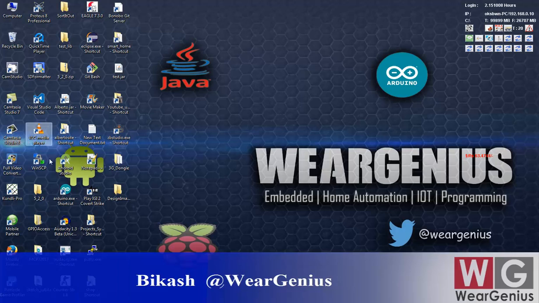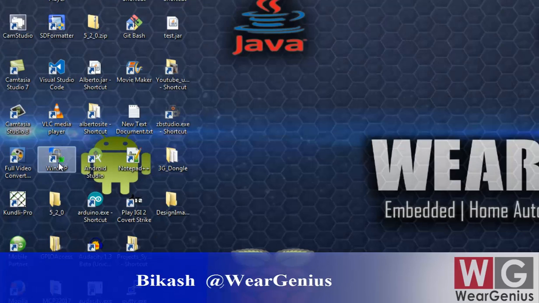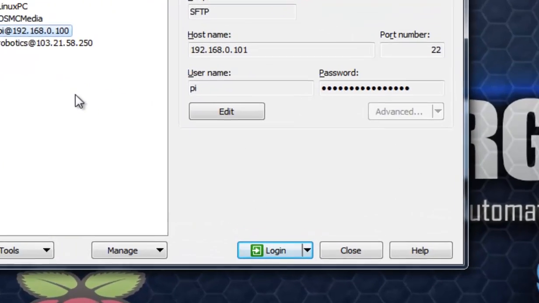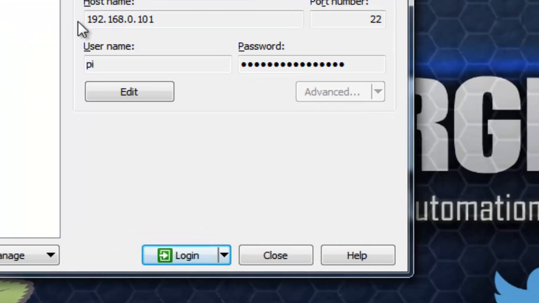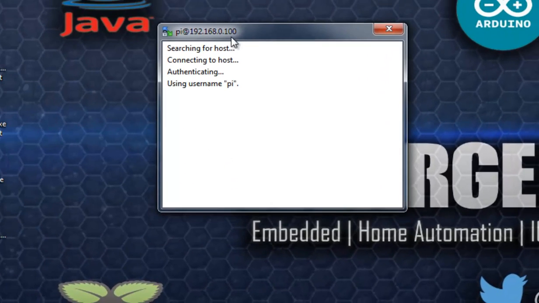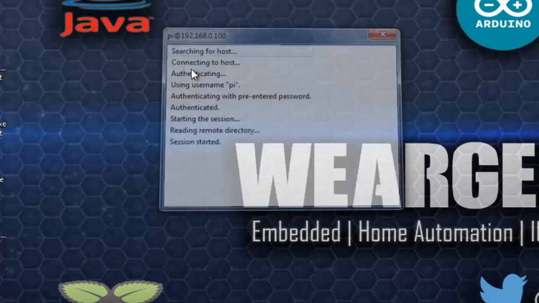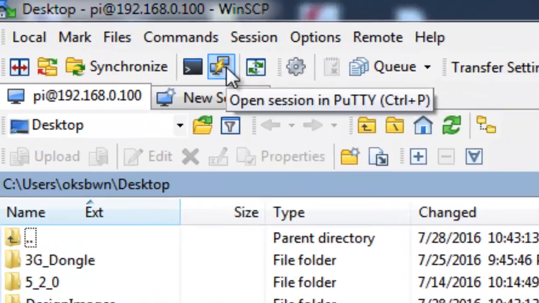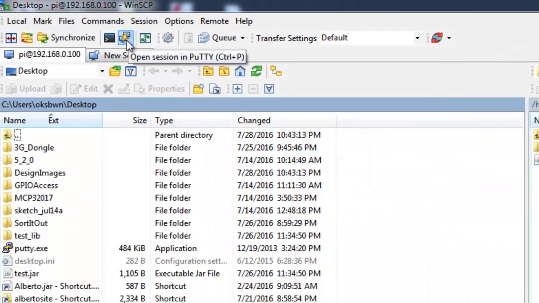Guys, let's open up an SSH session to Raspberry Pi. Actually, I have connected my Raspberry Pi in my network, so I can SSH into it from my desktop. To do that, I'll just open up WinSCP. And to start an SSH session, I can just use PuTTY.